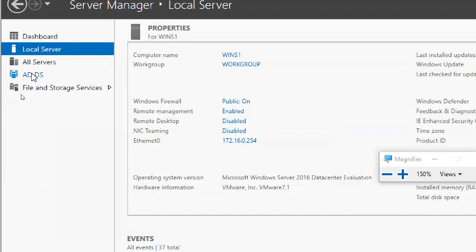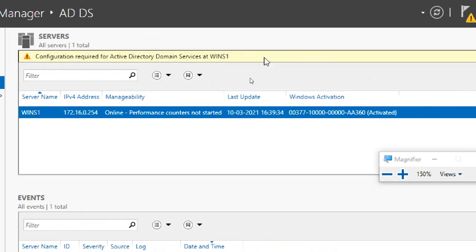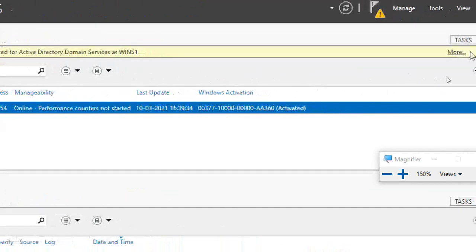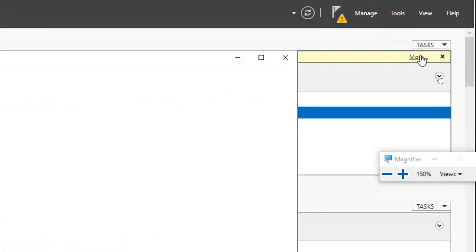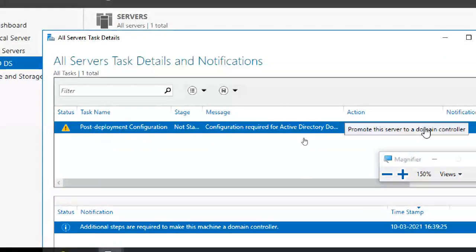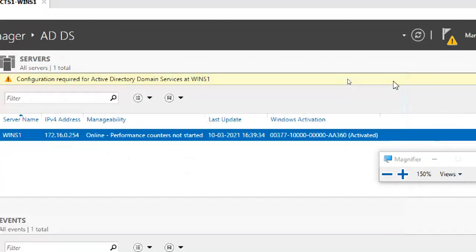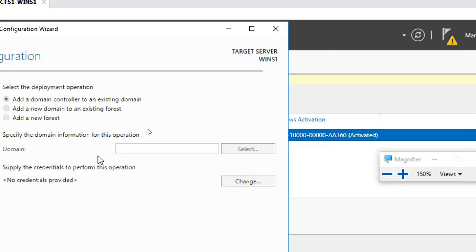On the left side, you can see ADDS, and can you see the yellow strip with warning? The symbol represents warning. Click on more, and it is also showing promote this server to a domain controller. You can see this one. So these are three things. I'm going to this one only, the flag, promote this server to a domain controller.